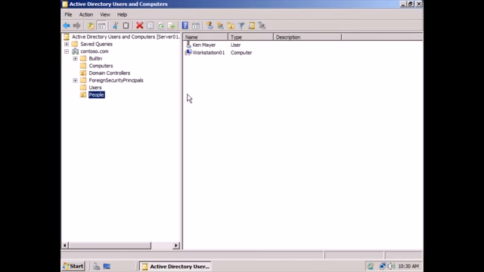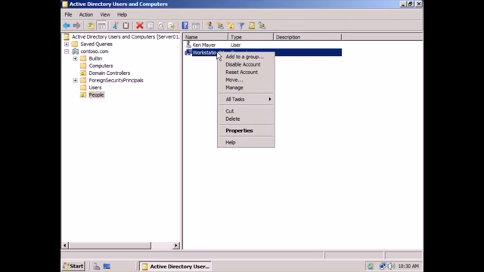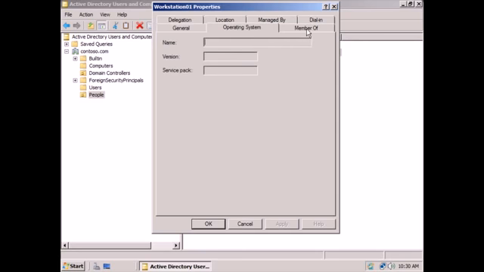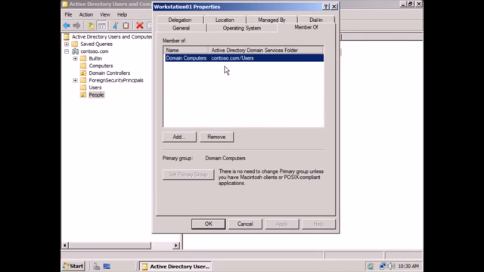So I can go back to the people OU, and I have a user, I have a workstation, which is great when we get into the group policies of what it takes to put that stuff together. I can right-click my computer account, go to its properties. You can see the member of, what groups it's a member of. By default, just this general users for the domain.